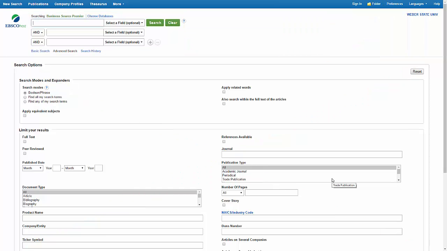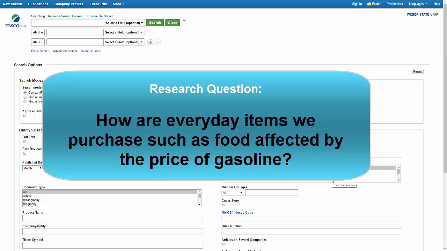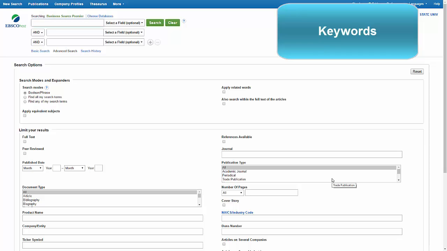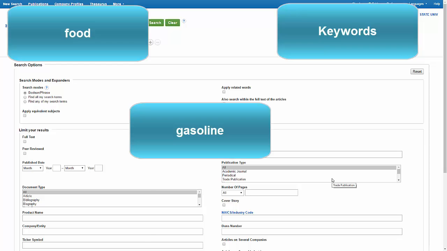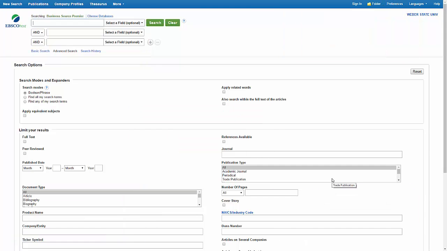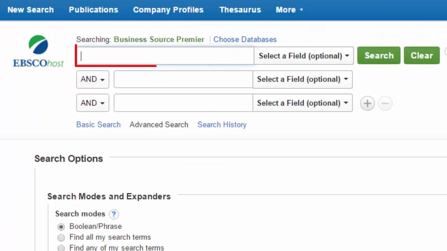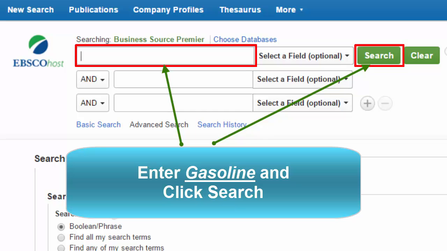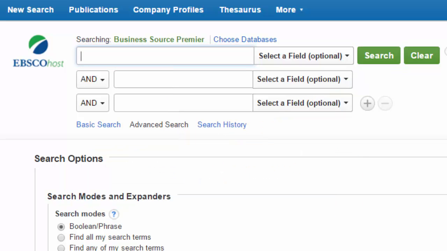Start your search by first identifying your research question to get some keywords. The question I'm going to ask is, how are everyday items we purchase, such as food, affected by the price of gasoline? The keywords we want out of this search question are gasoline, food, purchase, and price. You might try some of the other keywords from the research question, but they won't have as much of an effect. To show the power of the keywords, I'm going to begin by searching with one of the keywords, gasoline.